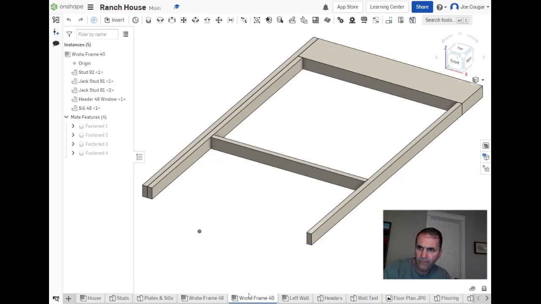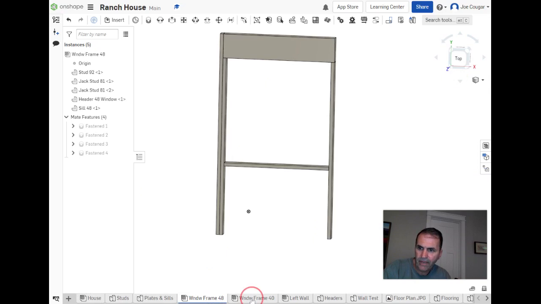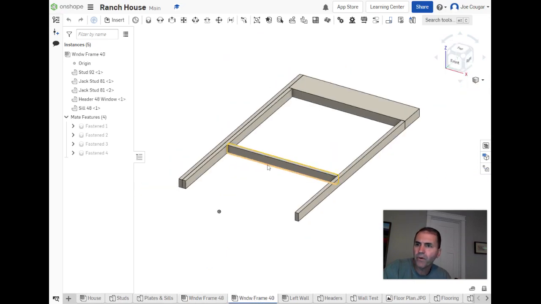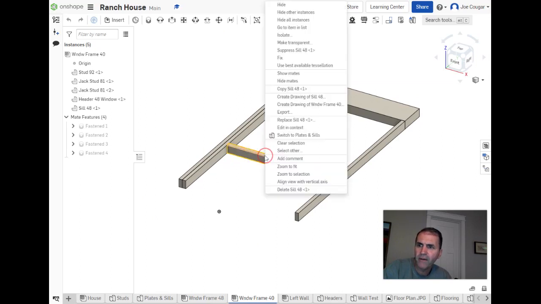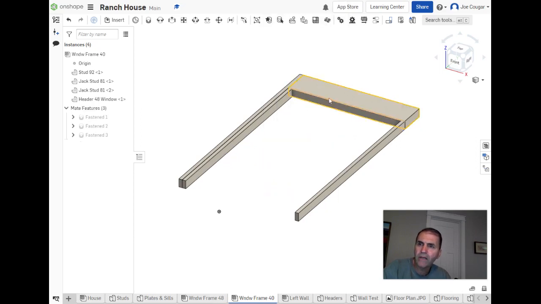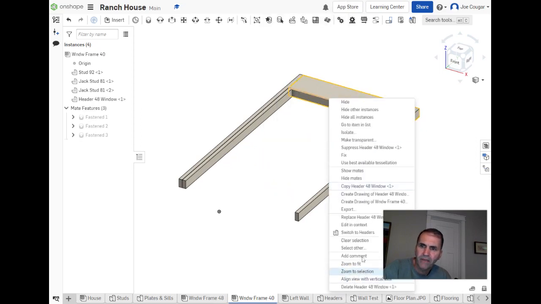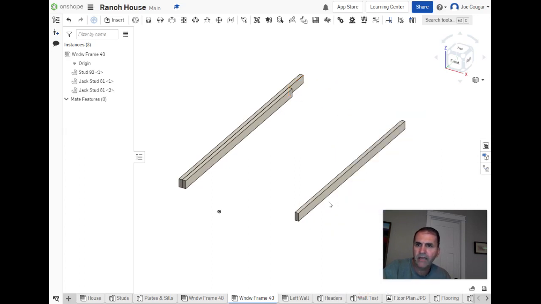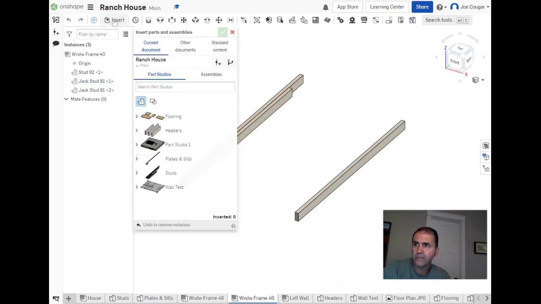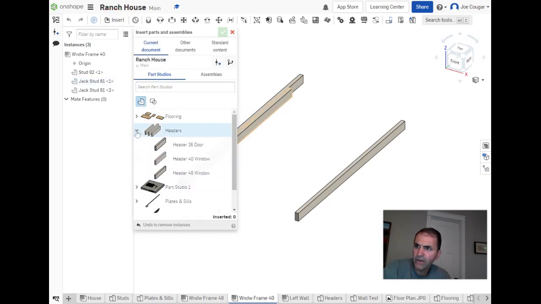Now, I'm in the window frame 40. That looks just like the window frame 48. Okay, but here's what we're going to do: we're going to get rid of the sill, and just right click on it, and we're going to delete Sill 48. We're going to right click on the header. We're going to delete the header. Now, I just remembered we've got to make a sill, so we'll do that in just a second. Delete header 48. Okay, we're going to insert in headers. We're going to insert that header 40 window.